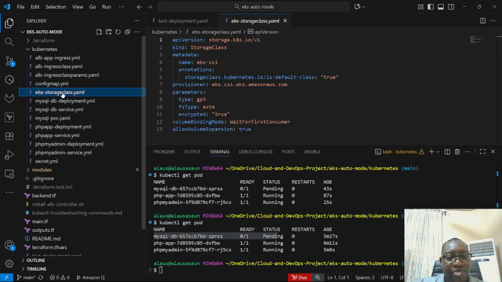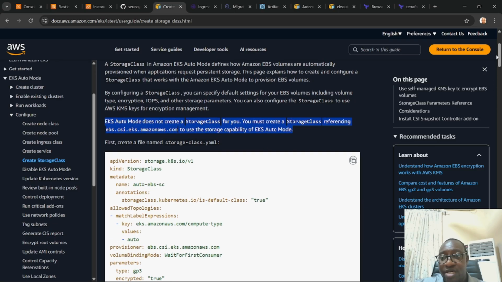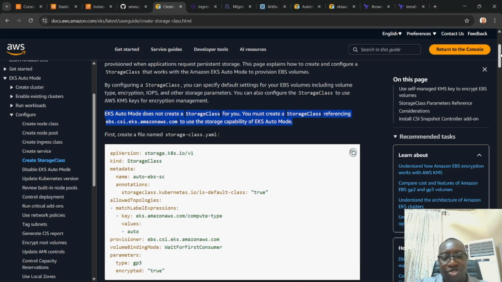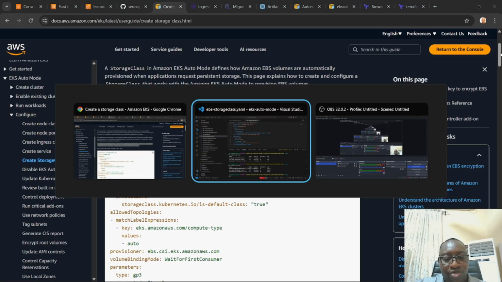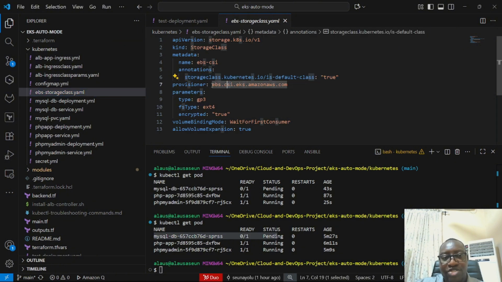If you come back here quickly, this is the storage class, and you can see the documentation right here. You can literally just copy what you have here and use that to create your storage class. What you have here is the EBS CSI storage class, and then of course the annotations, the provisioner, and then the type, the encrypted, and all those kinds of things.